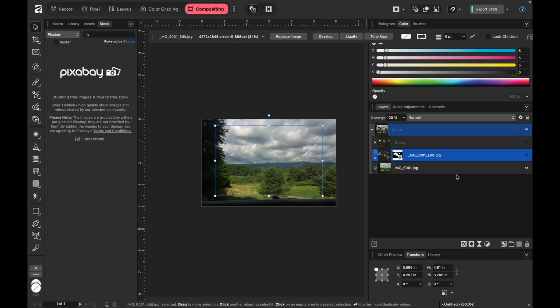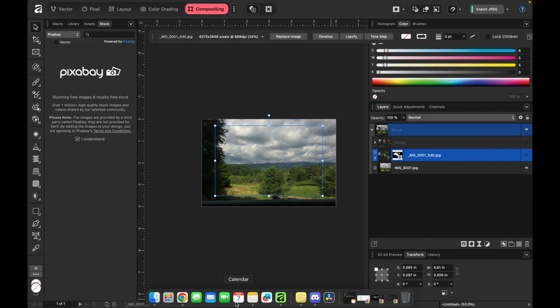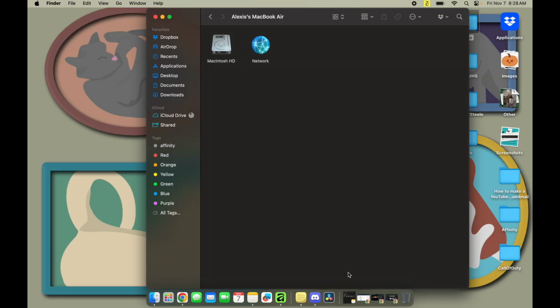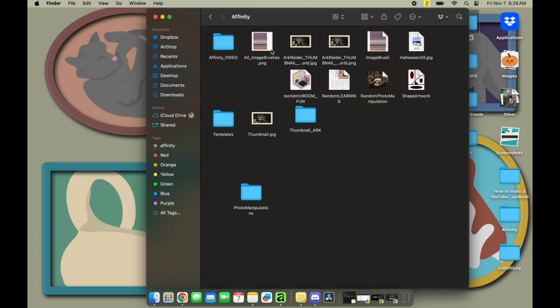So, combining photos to come up with a scene, and I should have pulled it up, so I'm gonna time lapse and then pull up the photo. That doesn't accidentally pull up. Desktop, Affinity. Okay. I wanted to show this.